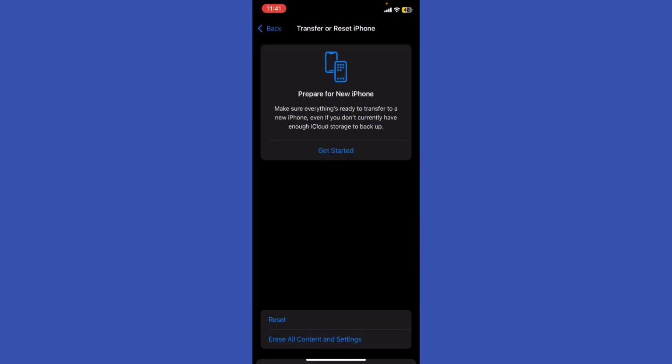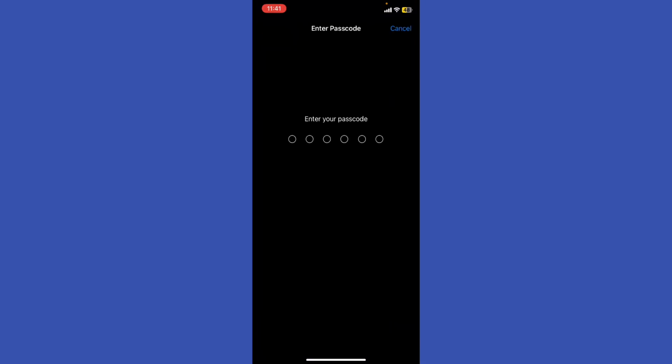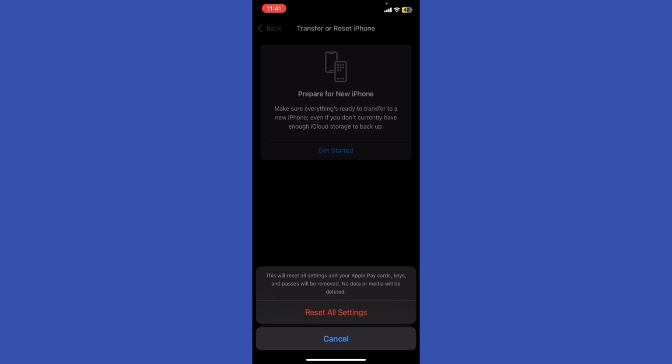Enter the passcode, right? If prompted, and confirm the action. This process resets your settings, e.g. Wi-Fi passwords, Bluetooth connections, and preferences like wallpaper and accessibility options, without deleting personal data such as photos, apps, and files. It's useful for troubleshooting issues without performing a full factory reset. Ensure your data is backed up via iCloud or iTunes as a precaution.